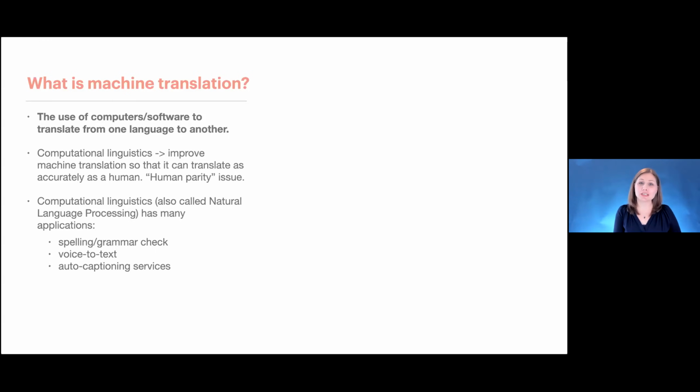Also auto captioning services. So I have done a lot of online teaching, and I usually want them to be captioned for my students. And so anytime you have that kind of technology, that's also an area of computational linguistics. Of all of those areas, all the different computer language related problems that computational linguistics seeks to solve, machine translation is the hardest one. It's the hardest one to do.